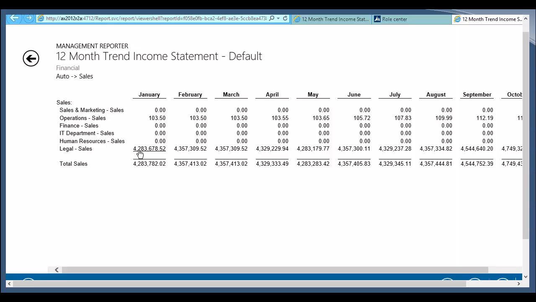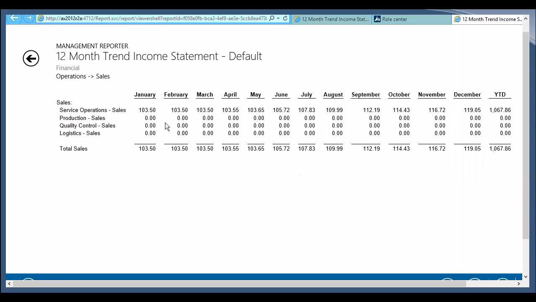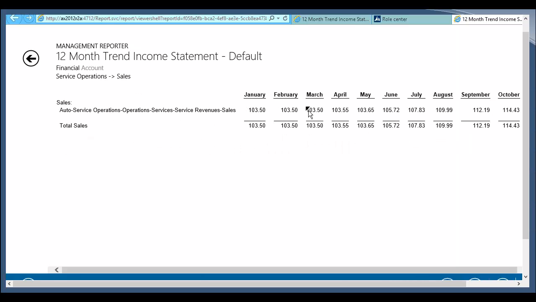So if I click into my operations just to see why this number even exists, I can now see that my service operations are going to be the only cost center. And from here, I can drill into the individual account because I created my report to allow account level drilling ability. And so for this specific, very long descriptive account, I can see across each month.